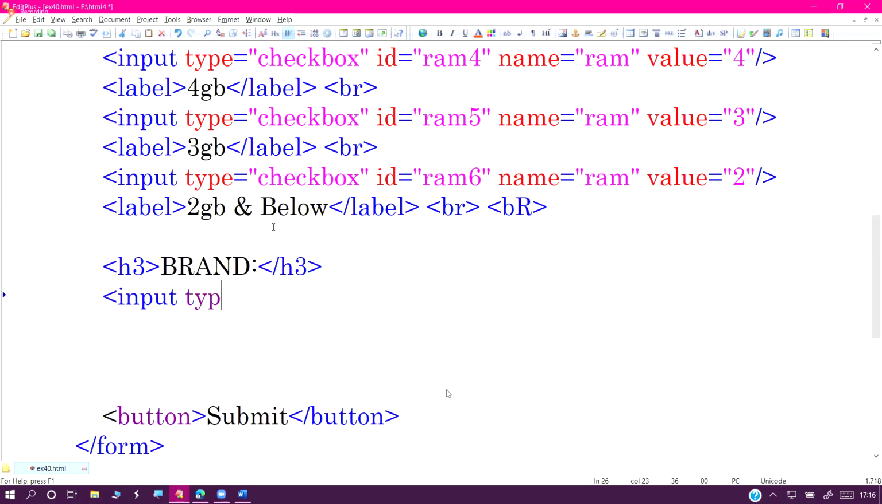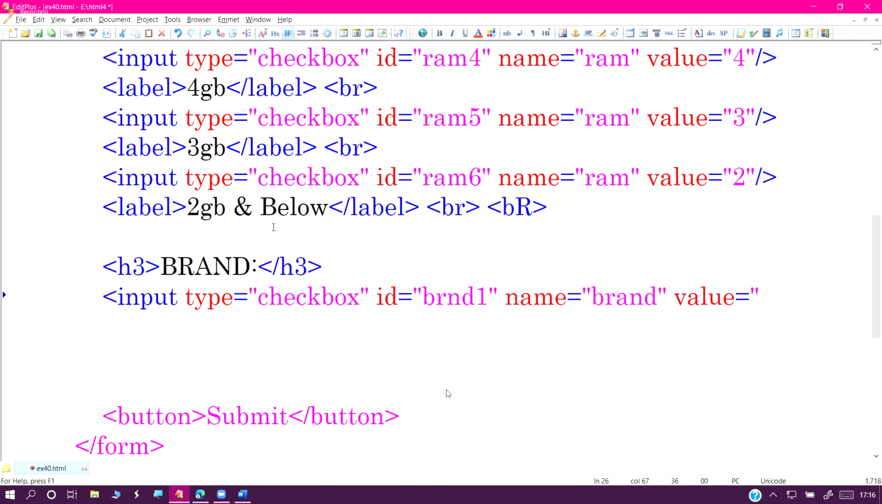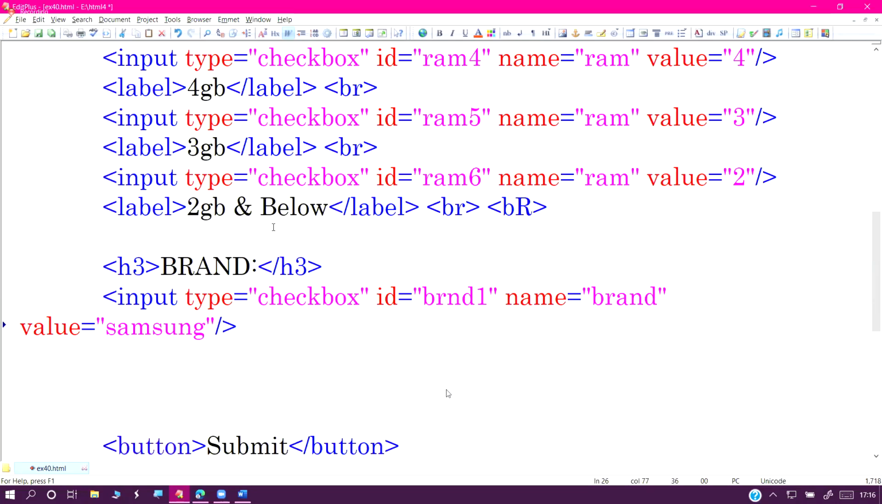Again, create the checkboxes. Input type equals checkbox. ID equals brand, as a shortcut I'm taking brand1, and name equals brand. Value equals, write your company names, suppose Samsung. What next? Close. Label Samsung, and label close.